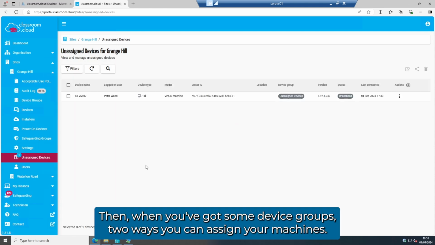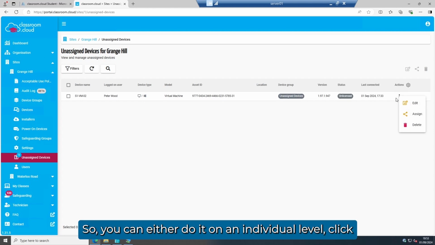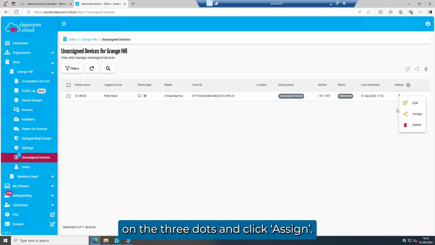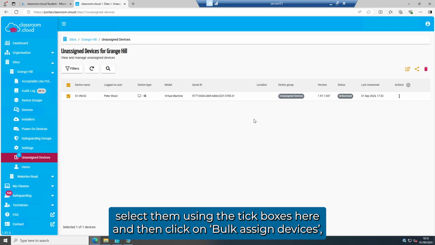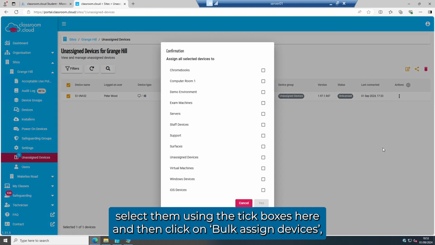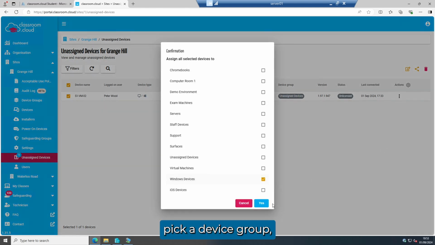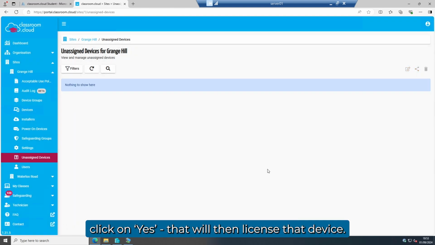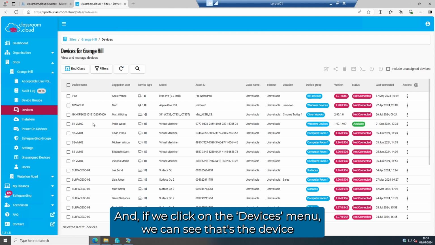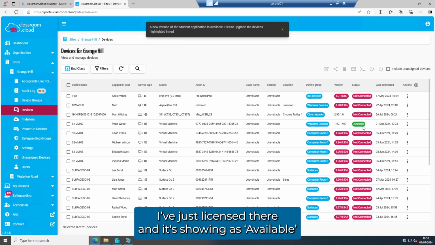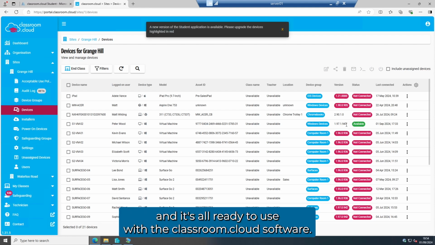And then when you've got some device groups, there are two ways you can assign your machines. You can either do it on an individual level, click on the three dots and click assign, or if you've got multiple machines, you can bulk select them using the tick boxes here, and then click on bulk assign devices, pick a device group, click on yes. That will then license that device. And if we click on the devices menu, we can see that's the device I've just licensed there, and it's showing as available, and it's all ready to use with the classroom.cloud software.